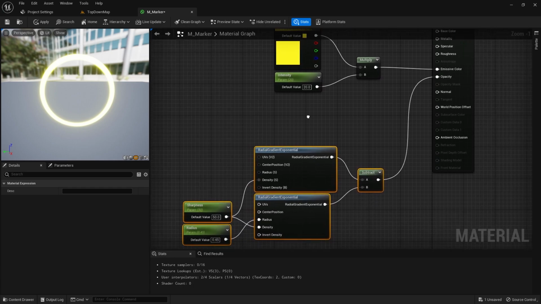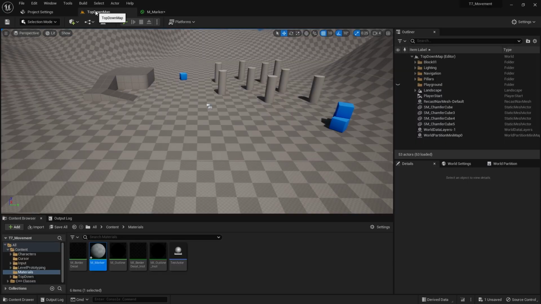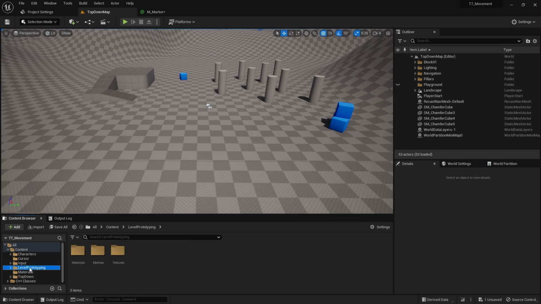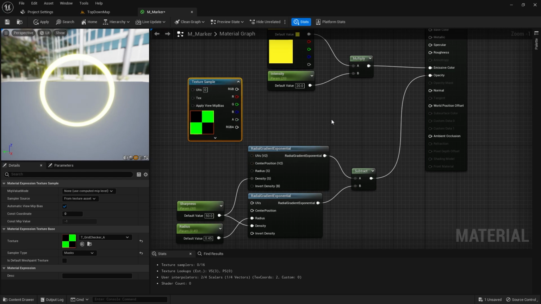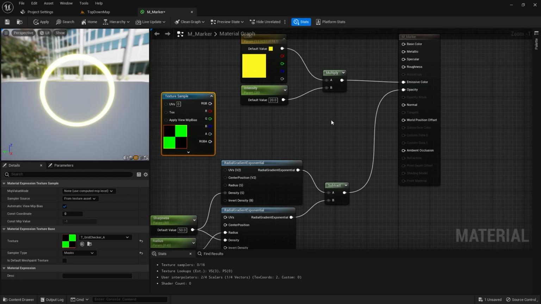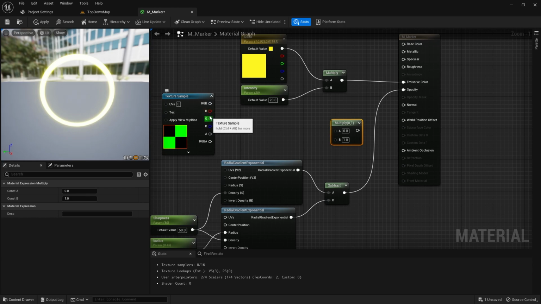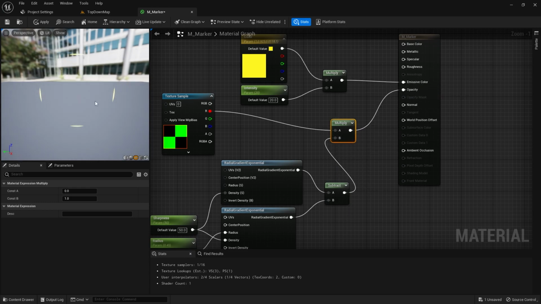And there's a texture you get with the top down level prototyping here, so it's just a simple grid texture. So I'm going to bring this in, and what I'm going to do is multiply, holding M, add a multiplier. I'm going to use the red channel. I'm going to multiply that before I put it into the opacity, and that just gives me the outer thing. So the grid is sort of acting as an opacity mask on it over the actual ring.